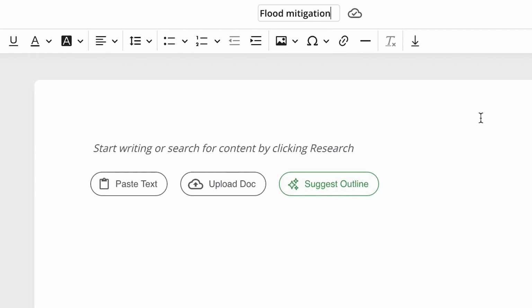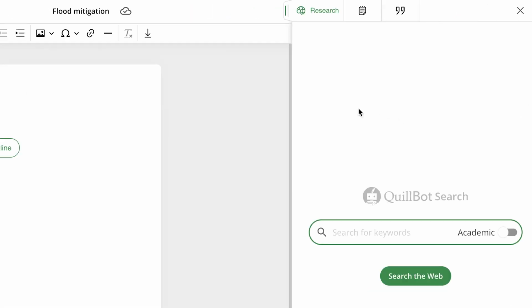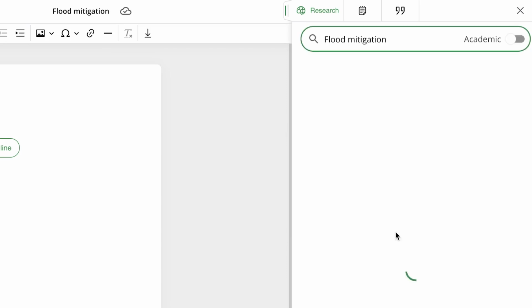Now, the most interesting part of it is you can come to the research over here to the right. Okay, so once you click on research, you're going to have this search bar. You can search anything. For example, I can say flood mitigation. I want to search something on flood mitigation, and you could make it industrial, or non-academic, or if you want it to be solely academic, you can make it academic by just enabling this feature. But at this point, I don't want it to be academic. I just want it to be a normal search, and I can just click on enter.